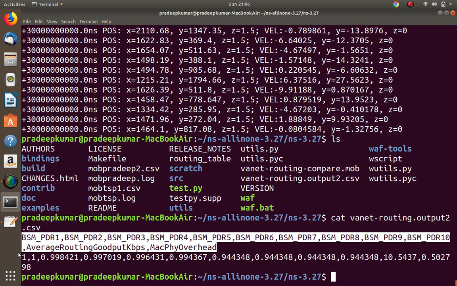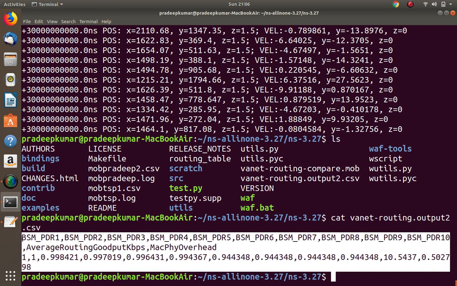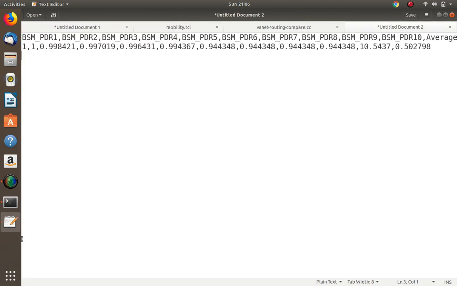I will just copy this data, Control C, and create a new file, Control V. So this is for OLSR. This BSM PDR is the packet delivery ratio up to 10, and the average PDR we got is here.